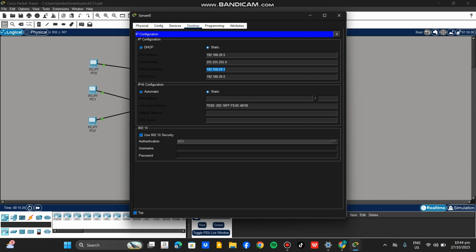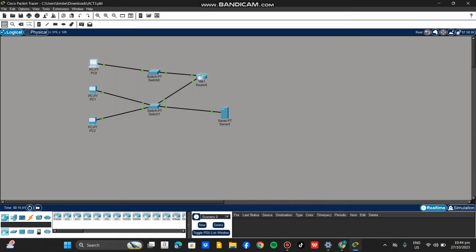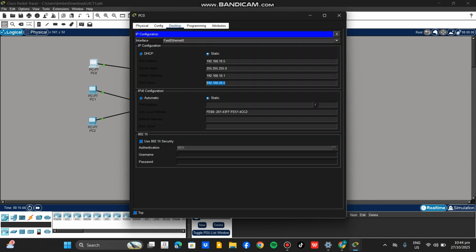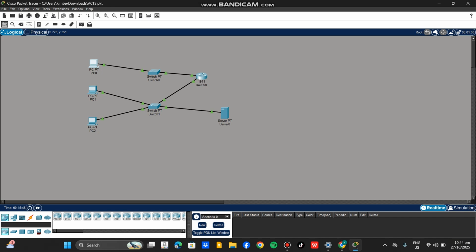So all devices use the same DNS server IP, which is also the server's IP address. So we will put 192.168.20.5 here in the DNS server, which I also put on PC0, PC1 and PC2.